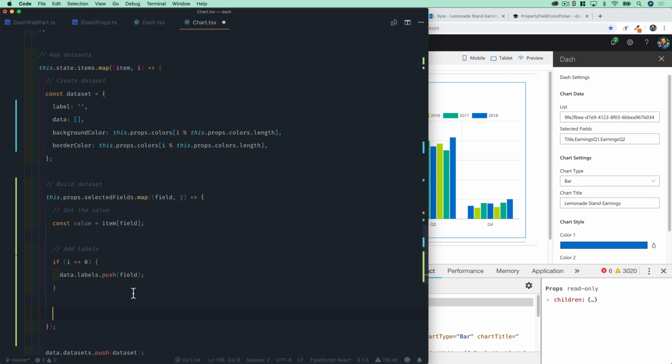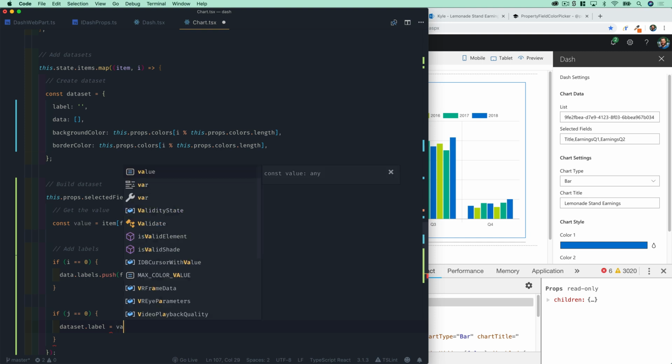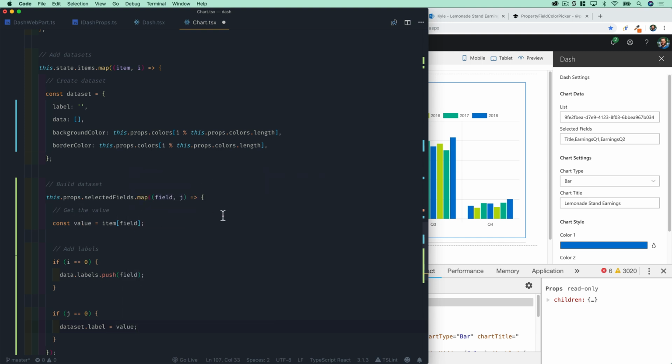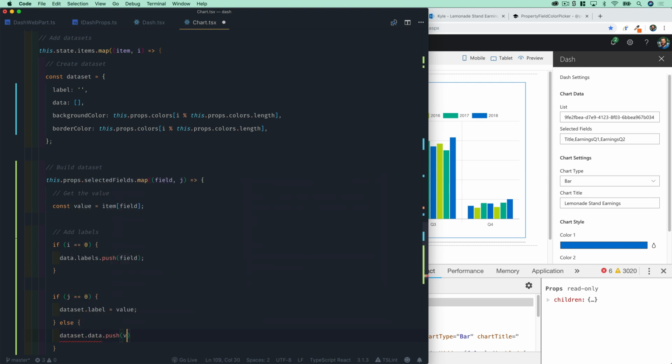And what we'll do is if this is the first field, so if J is equal to 0, then we'll set our data set label to that value. Otherwise, set the data array. Let's go ahead and push the value into that array. So that's going to be if J is equal to 0, then dataset.label is equal to value, which we got from up here, else dataset.data.push value, like so. And hopefully, I think that's everything we need to do.